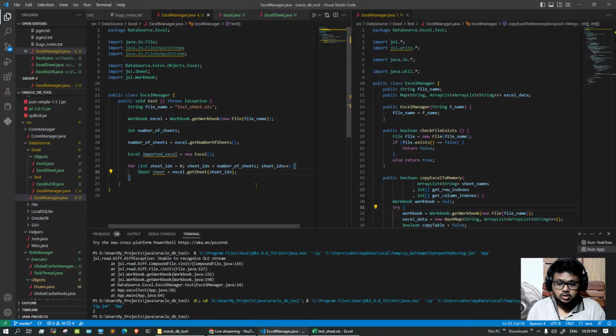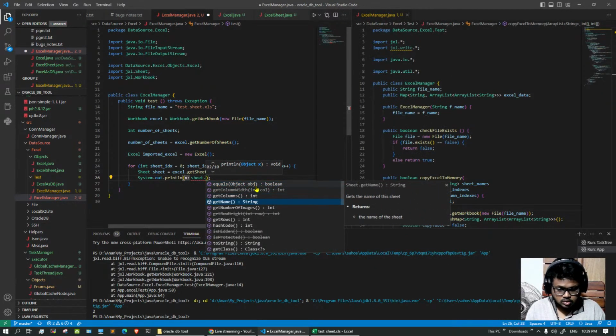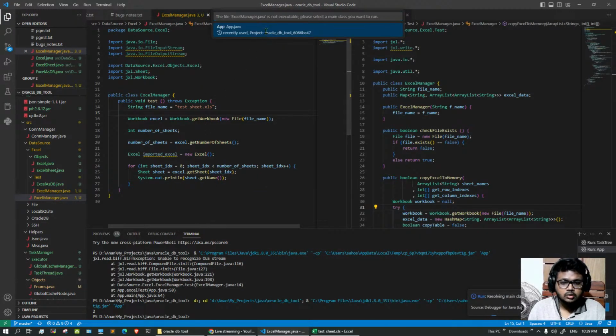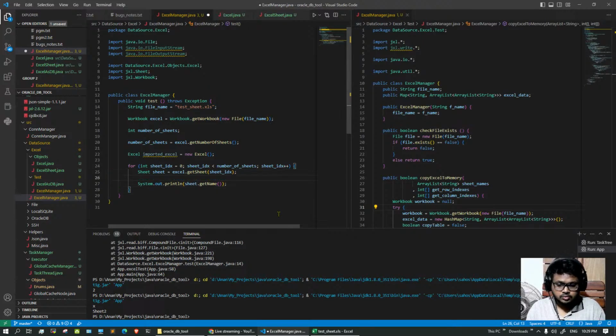So I have the sheet, so let's print the name of the sheet. Okay, so sys out sheet dot get name, so the name of the sheet, let's print that out. I don't know, so the first one is sheet and the next one is sheet name. So I have the name of the sheet.